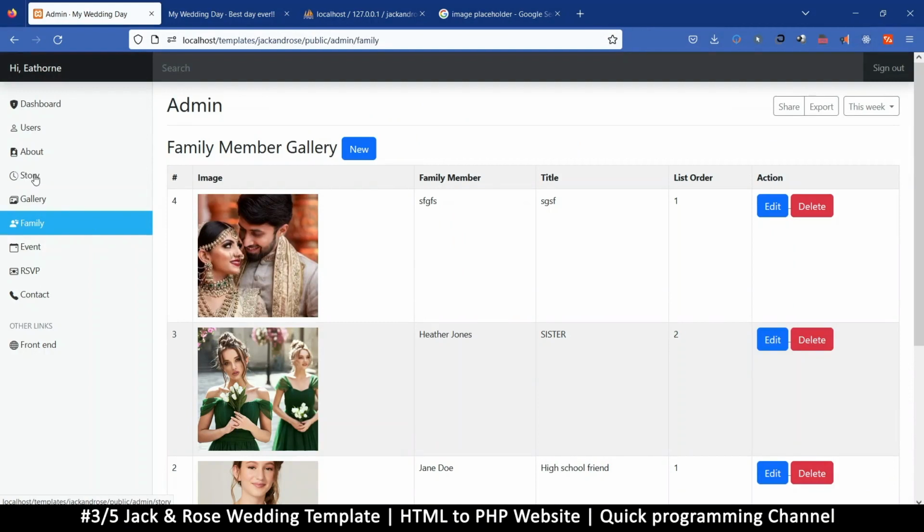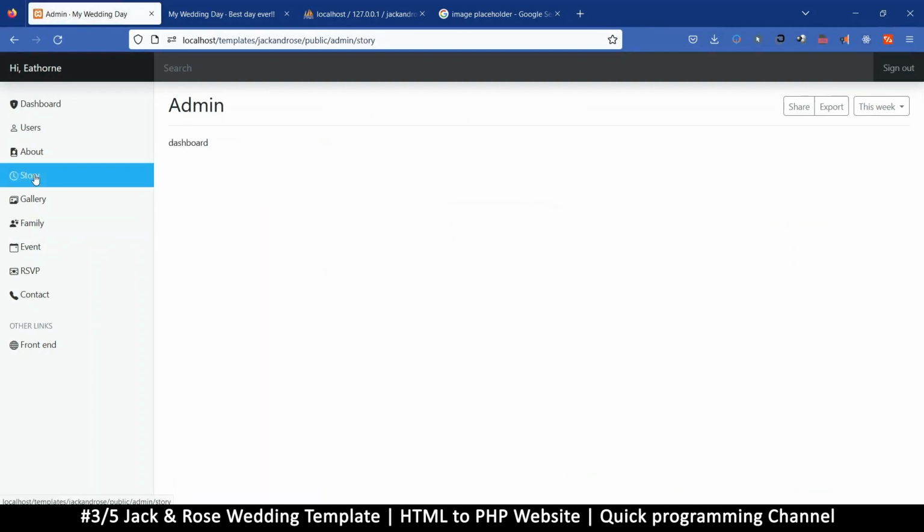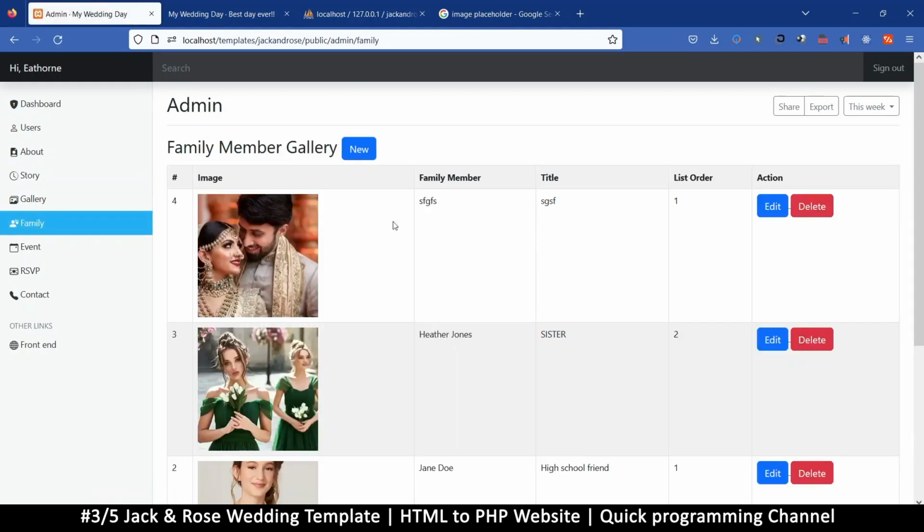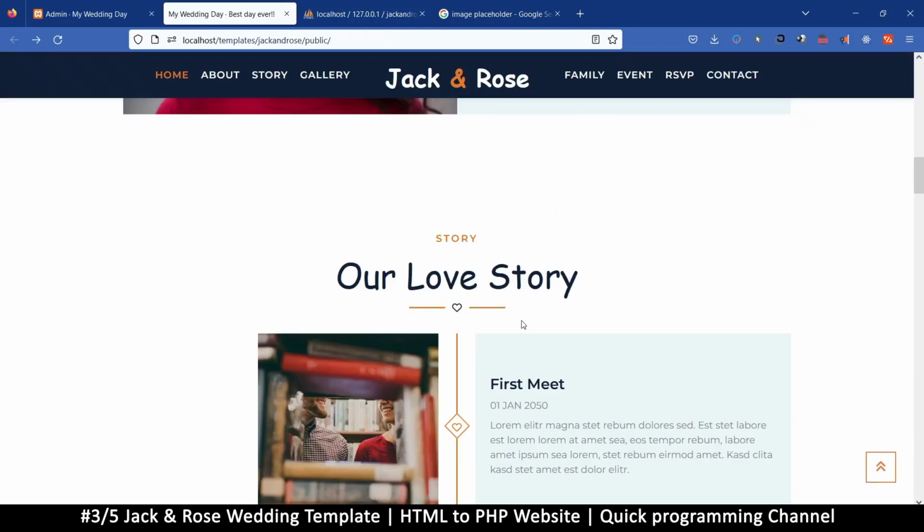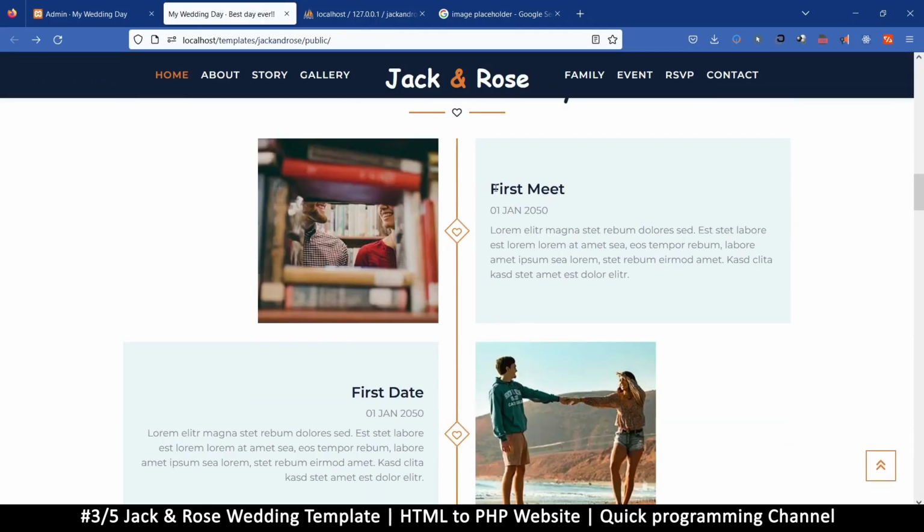So if I click on story, we don't have a page yet, but let's create that. Now, the advantage with the family is that most of what we did here is very similar to story. If we come back here and look at this, there's a title. The only difference is there's a date.